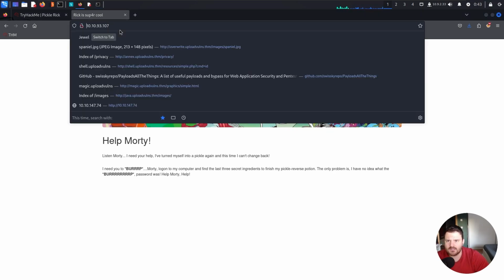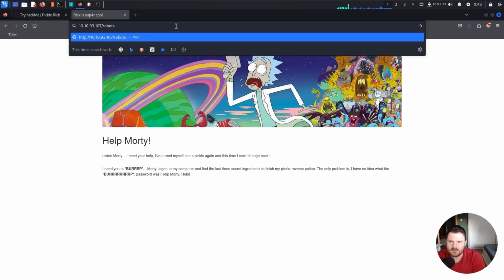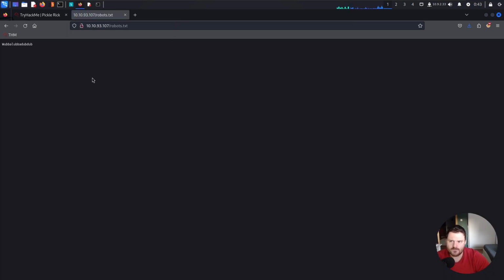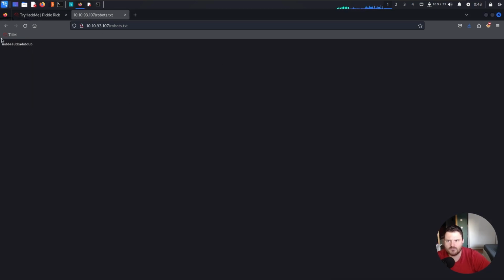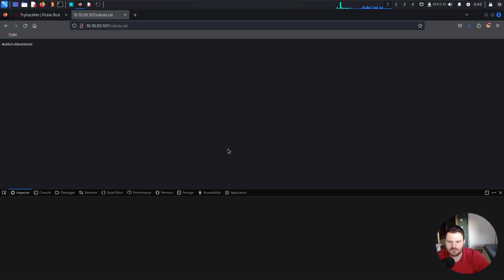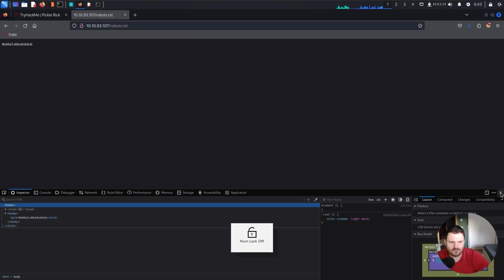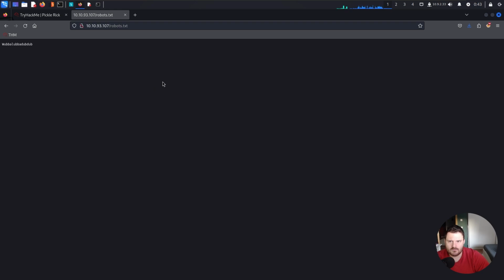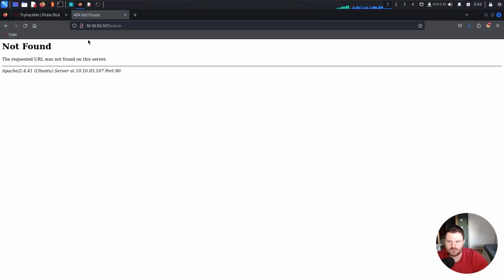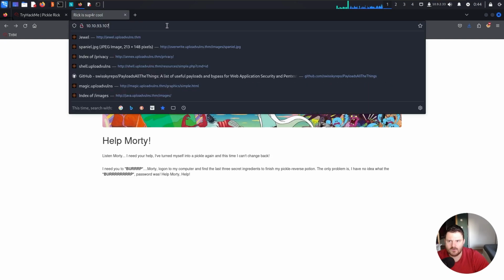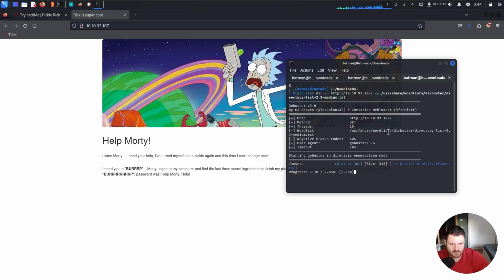Assets, we saw assets. Let's see if we have robots. We have robots actually. Wooba looba dooba. It looks like a password. I will just save it here. Do we have an admin panel? Okay. Let's see our scans.